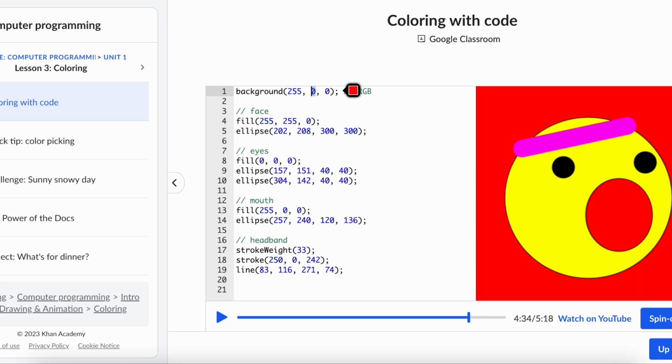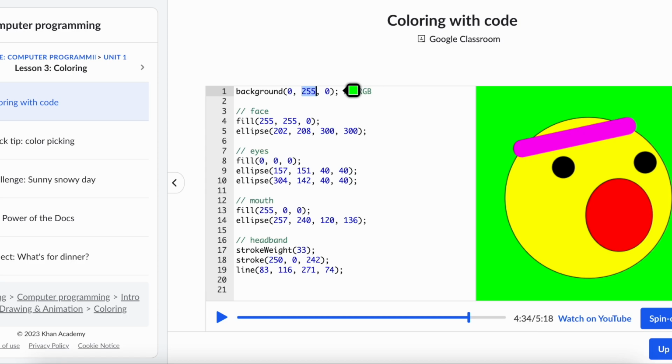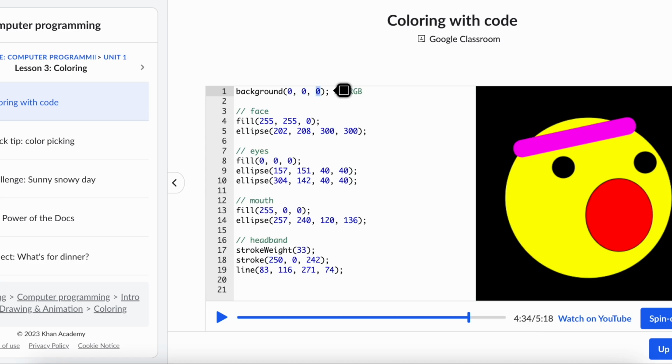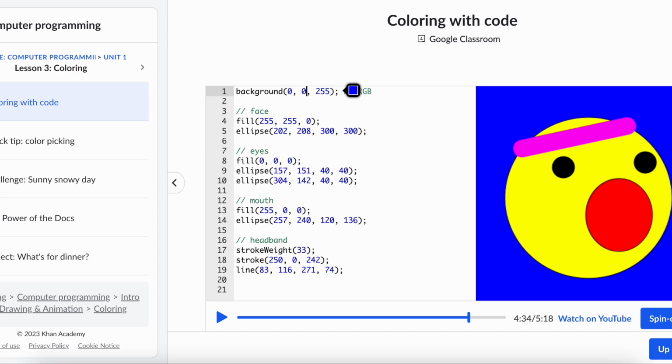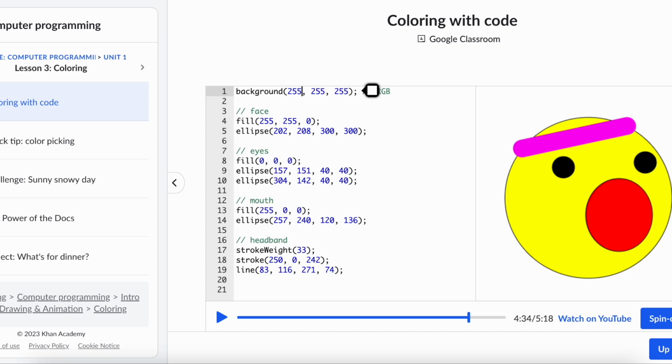And then if I did 255 and 0 here, that would be green. If I do 0 here, you know, 000, of course, is black. Then 255 here would be blue for the blue channel. And then, of course, if I put all of them to 255, it will be white.